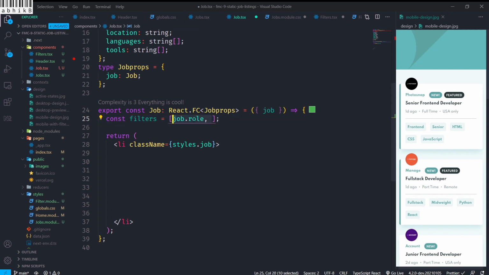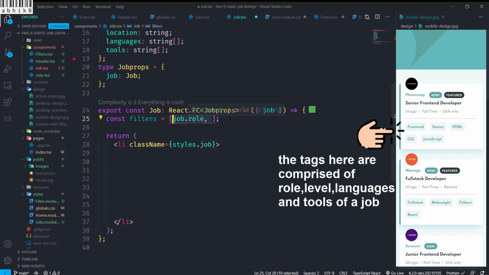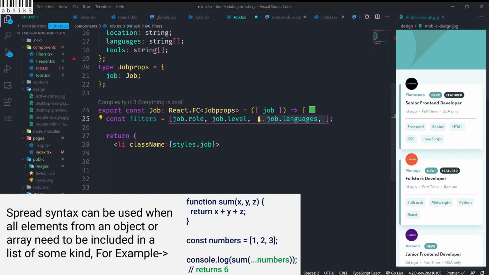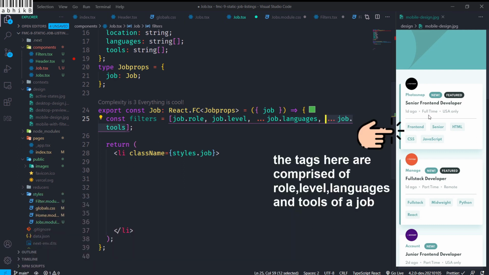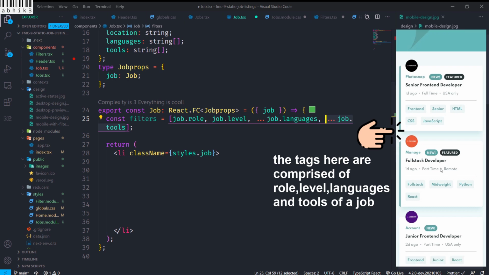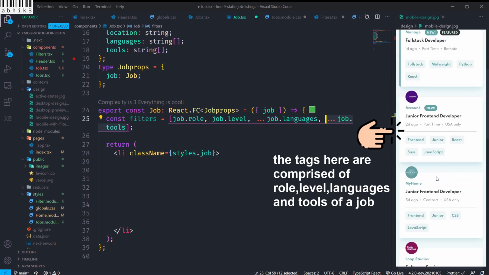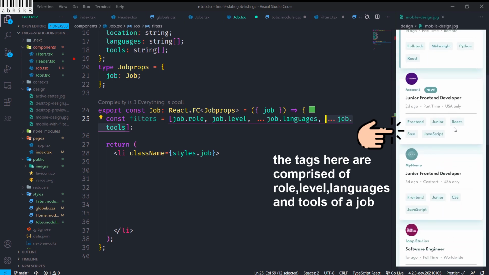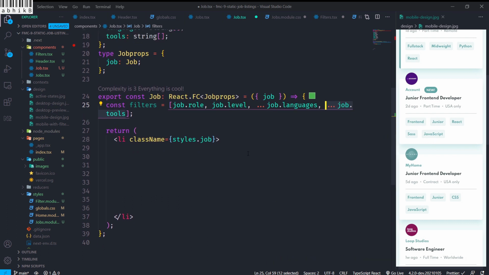So this array will comprise of job.role, job.level, and then I will spread the job.languages array, and then I will spread the job.tools. So what this actually is, you can see frontend senior, these are the job.role and job.level, and then HTML, CSS, JavaScript belong to the languages. And here if you see in other cases, then there are React, Sass, JavaScript, so some of them also belong to the job.tools. So I will create these filters.